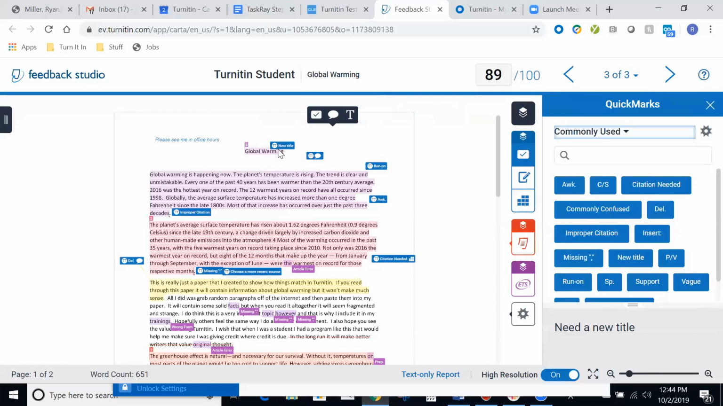You'll also notice these little Quickmarks and comments have these little initials. That is my initials as an instructor. So if you had co-instructors and they were each accessing students' papers and adding marks, it will add that instructor's initials to each of those marks so students know where it's coming from.